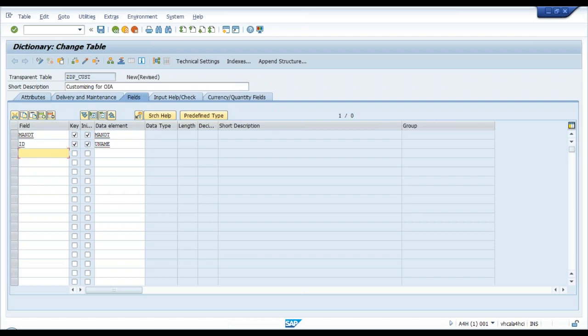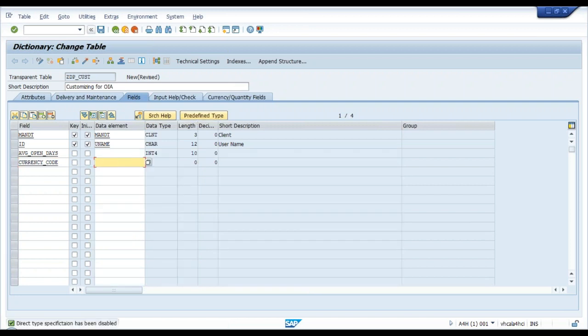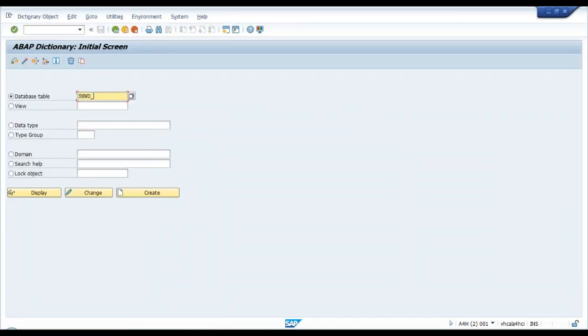And then probably I will put average open days. I will also put a client field. So the client field is already there. So average open days is of type, let's say, INT4. And then I will put in which currency code I would like to convert my value of sales orders. That's what Mr. James would decide, but let's refer to the data element from an existing database table.